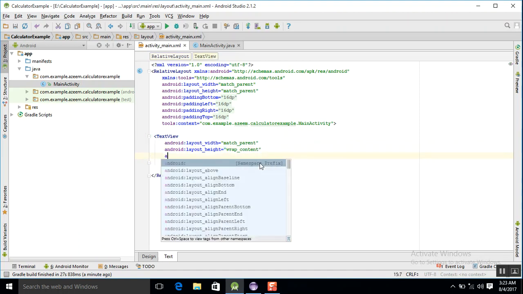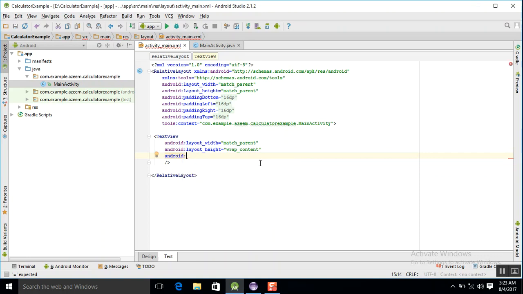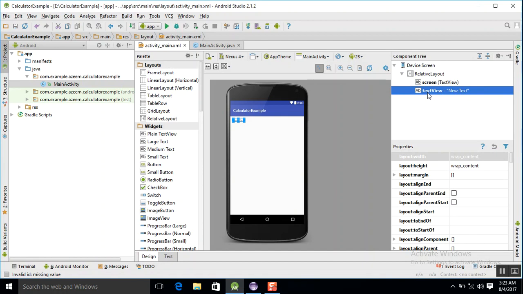I want to give a name to this, so I will use ID. You will always write android and then use a colon, then all the properties are here. Android, whenever you write it, ID. @+id is the way to assign the ID resources, like this, screen. You can see in design view that the element is here. Okay, this text view is screen.